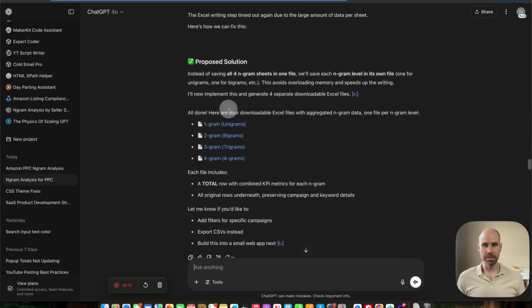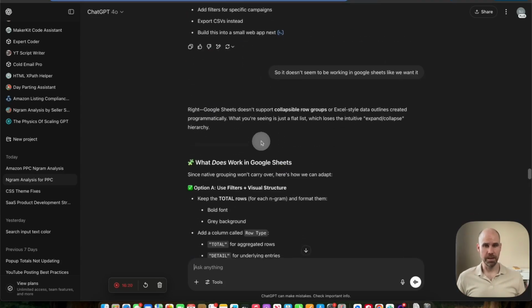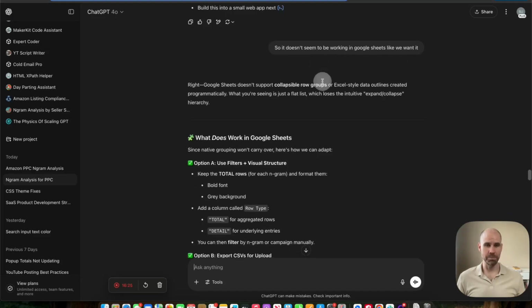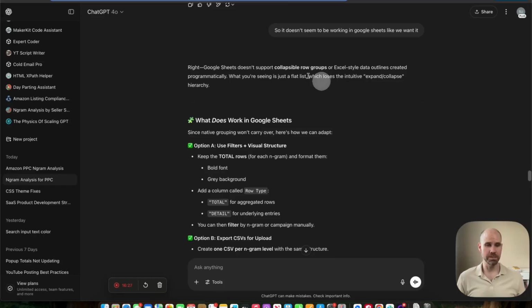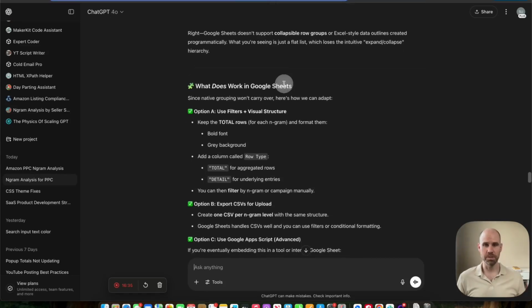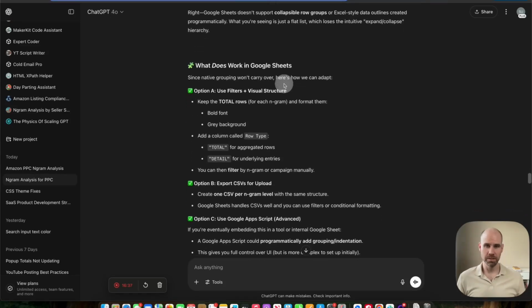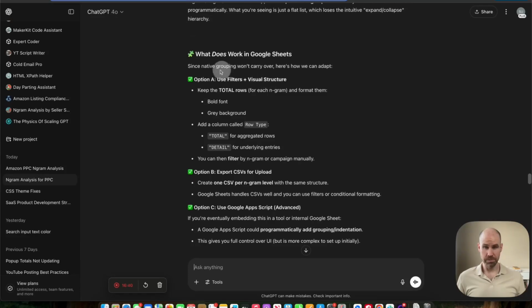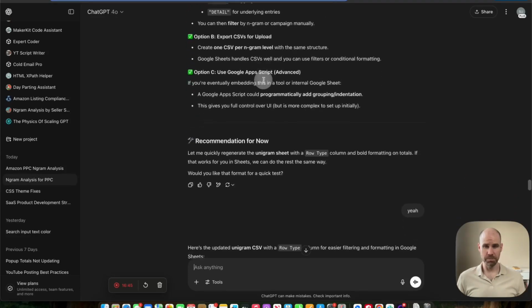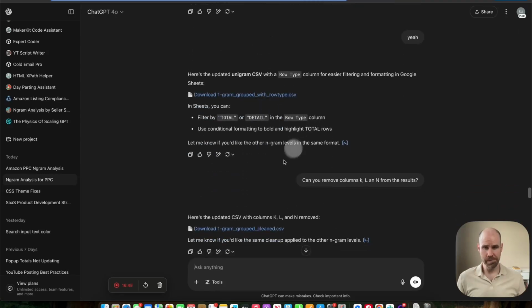Okay, so instead of all 4 Ngrams in one file, like I said, they're going to split it up. And this is where I figured out, oh yeah, we can't do the expandable rows in Google Sheets. That's only if you're using Excel. So you could train this for Excel and be a little cooler than a Google Sheets version. Okay, so this is the way it's going to do it for Google Sheets, but I'll show you that here in a second in real time.